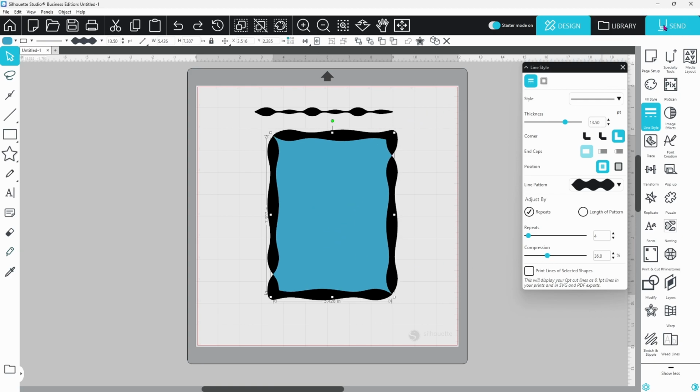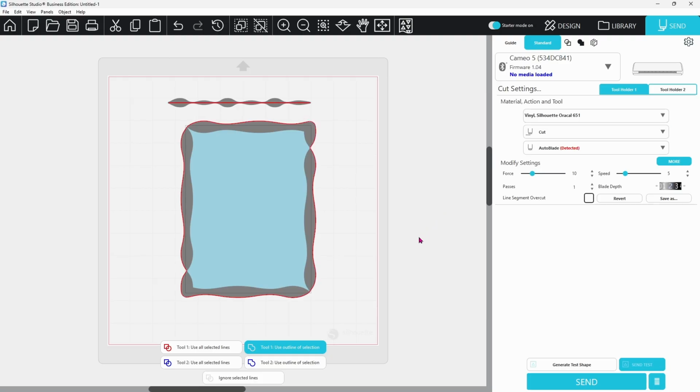If we go over to the send page, you can see that I have selected use outline of selection, but it's only cutting the outside of the line this time because this is all joined up. It's all one element, and this is the outside of that. Remember when we had our line selected and we used the outline of the selection, it cut both sides of this shape. That's not going to work if you are working with a closed shape.